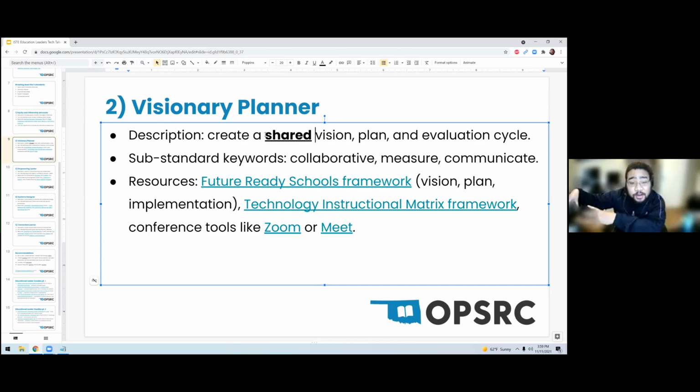And I've broken this down into three parts. There's the vision, the where do we want to go, pie in the sky. If you just closed your eyes and clicked your heels three times, where do you want your students to be, and how is the technology going to get them to that vision?